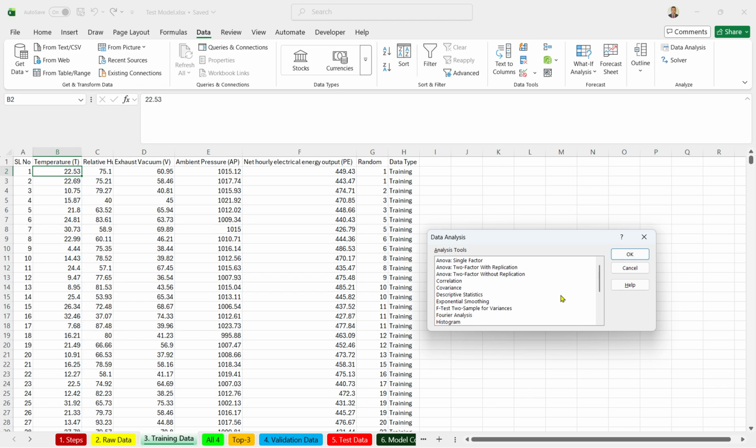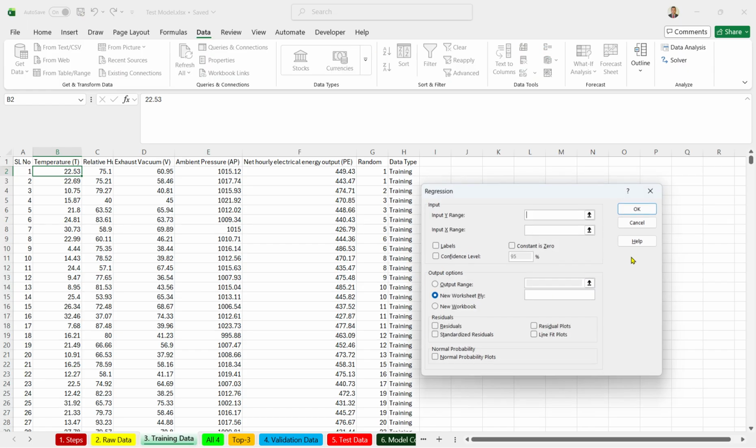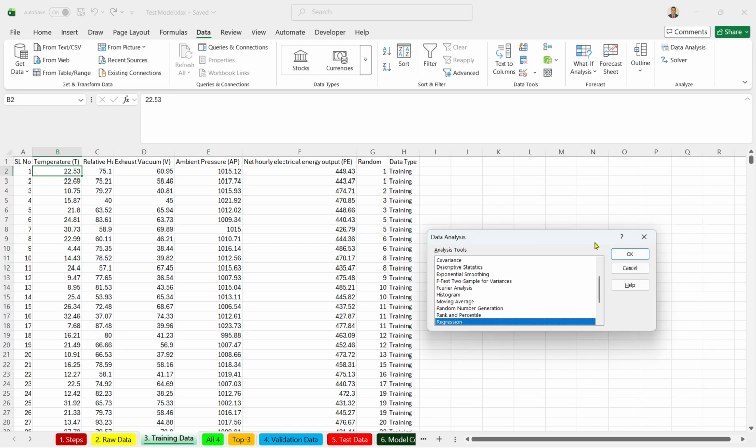When you click on data analysis, you will see things like ANOVA and so on. It is in alphabetical order, so you select regression. When you click on regression, it's very simple. You need to select your Y range, select your X range, then click OK. You can select all these other options, but for now it is not needed, so I will not do it.